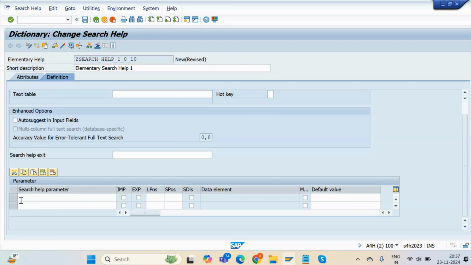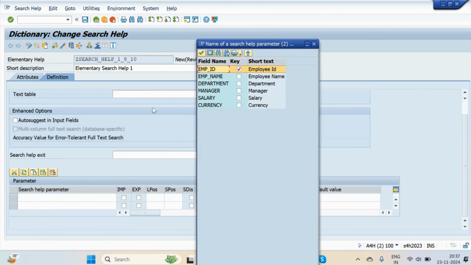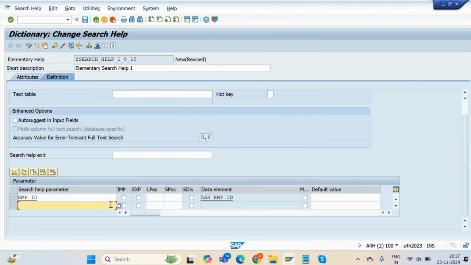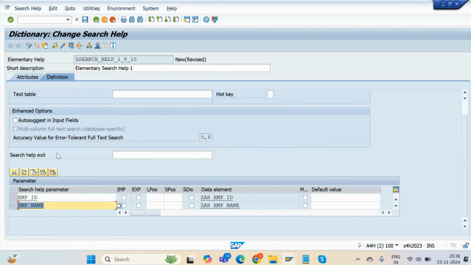Now we will go here to the search help parameter, and you can select the fields that you want to see in the search help. Whatever table or source you have given inside the selection method, by default all the fields will come here whenever you click on F4, and you can select all the fields that you want. I want to see the employee ID and employee name, so I am simply selecting two fields.